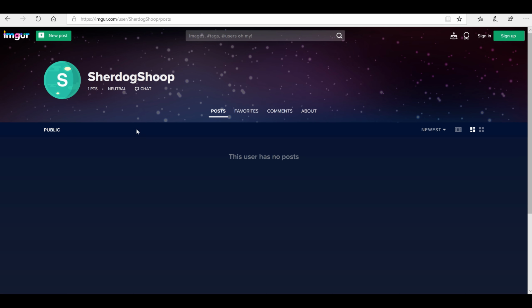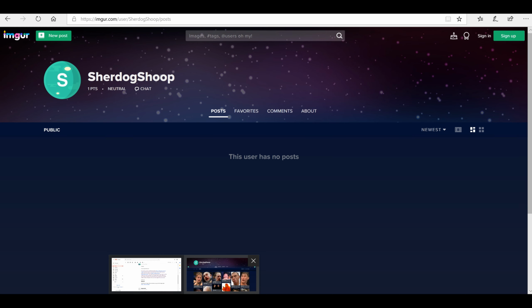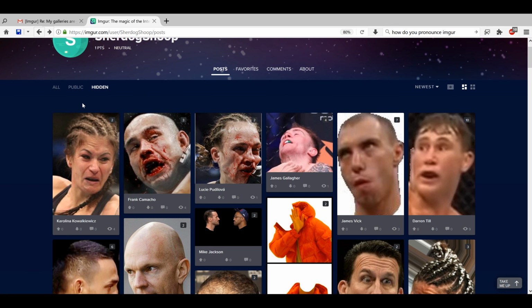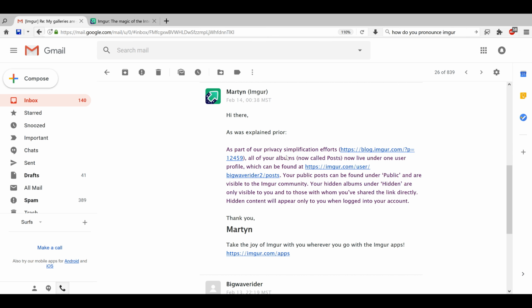I need to have access to all of my hidden galleries in alphabetical order. So I'm going back to the logged in account, and as I said, from this page, from the galleries page, I want them to be able to see all of my hidden galleries in alphabetical order. I'm going to my email to go through what you guys said.